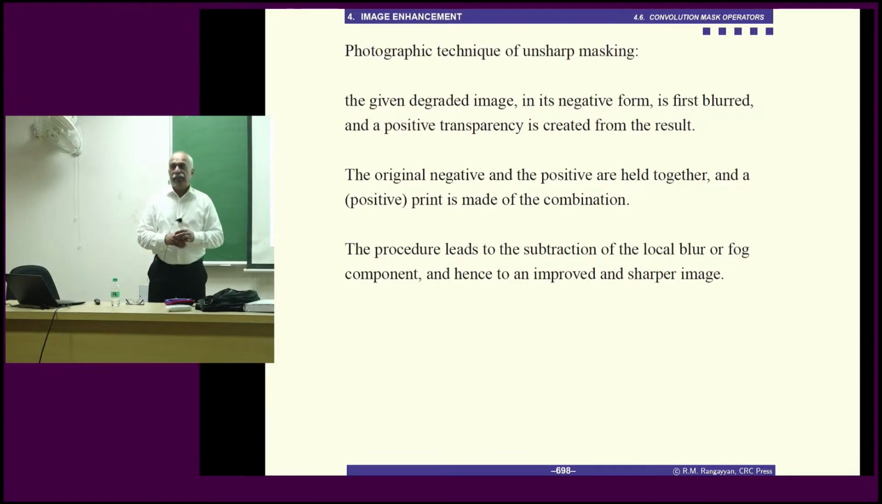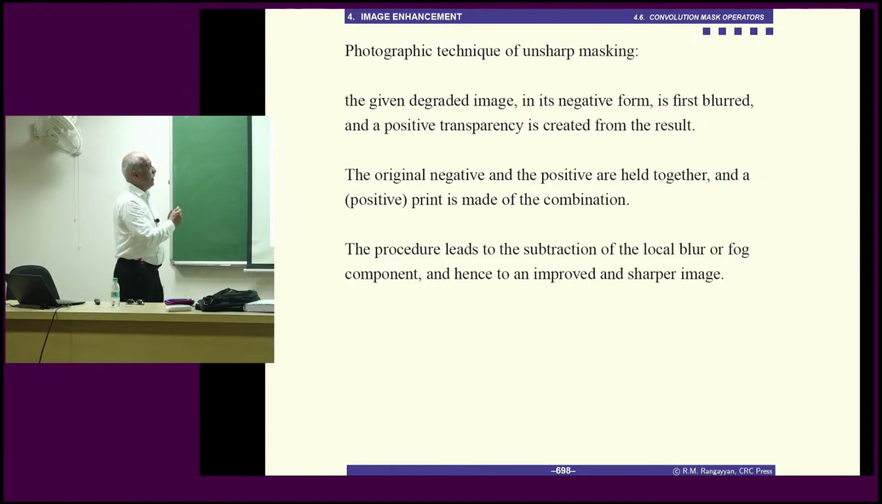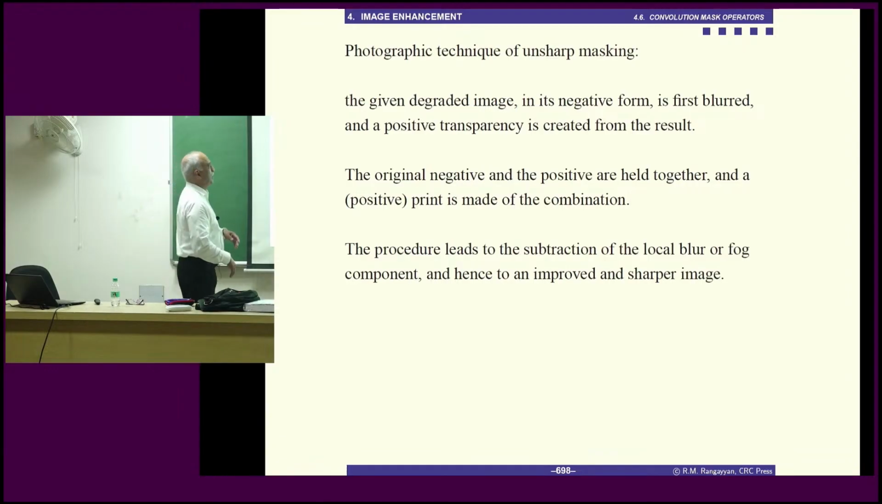There was a photographic technique that was popular when film was used and paper printing or printing on film was used. So in the photographic lab, what was done was, if you had a blurry image, then the given degraded image in its negative form was further blurred to create what would have been the background fog. And a positive transparency is created. You make that, invert that and make it positive on film. And the original negative and the positive created after blurring are put together, and then you make a print. But you must register them properly.